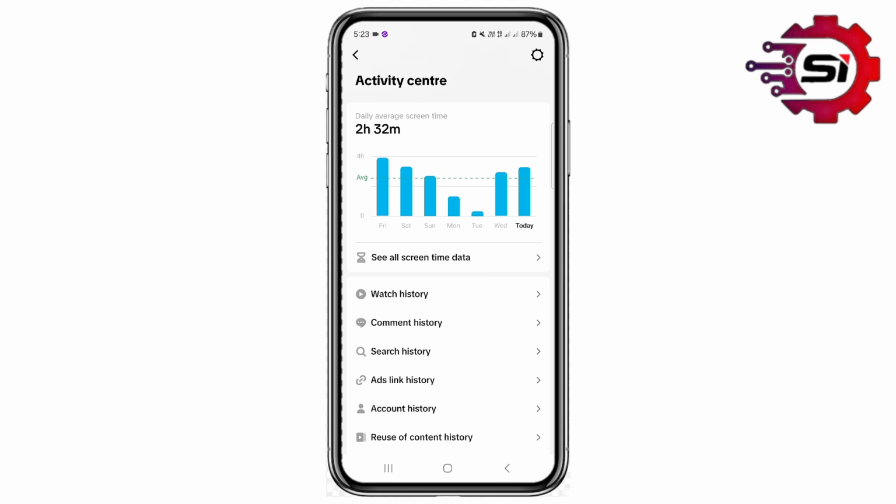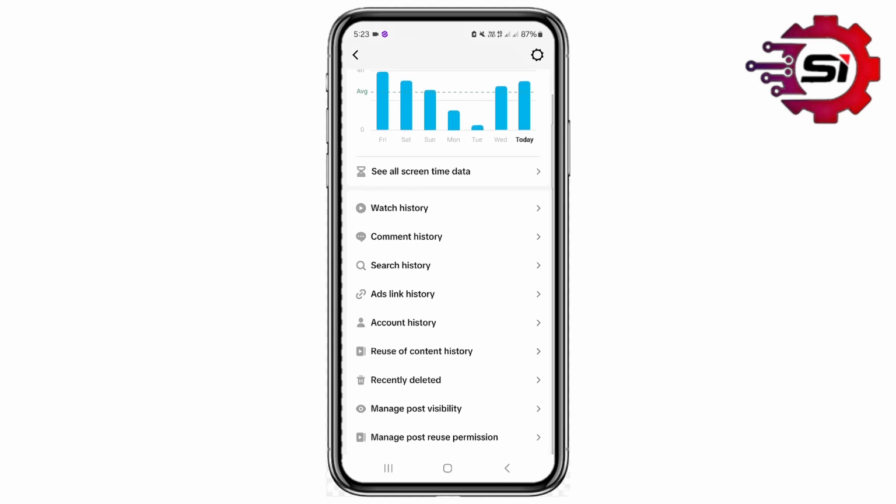So right here is the activity center on your TikTok app. Scroll down gently and you're going to see where it says manage post visibility.